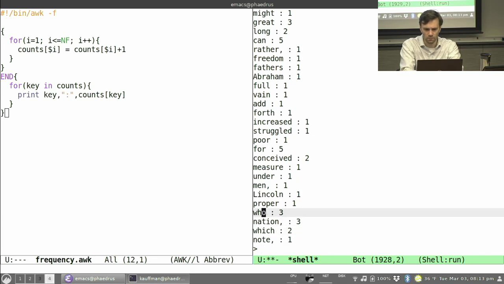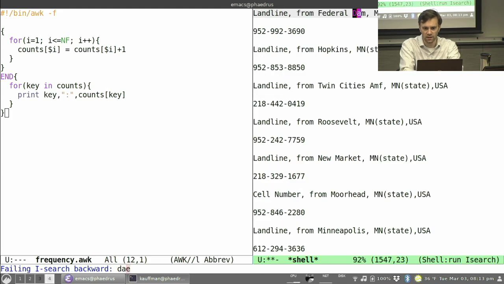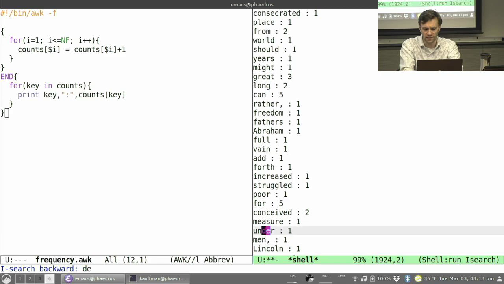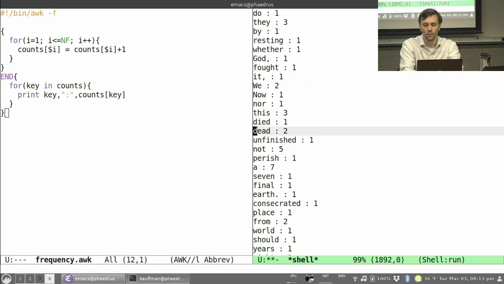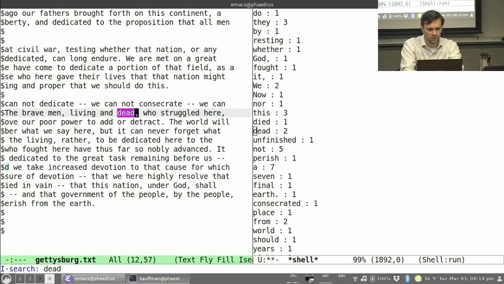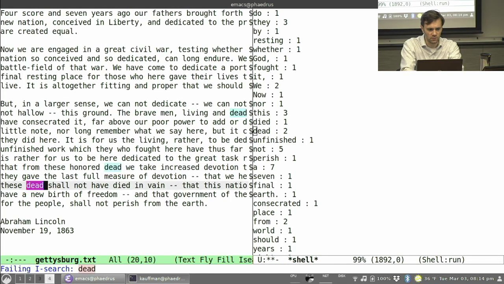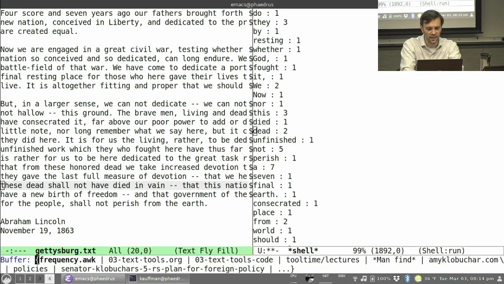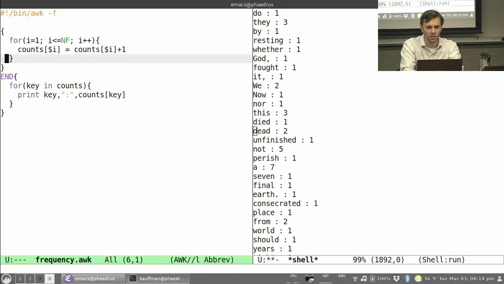So Lincoln appears once. That was in the thing. I think dead, we decided that appears on 3 lines. So, actually, let's check that quick. Here's Gettysburg. Over here, Gettysburg. Search for dead. There's once, there's twice, there's 3 times. Okay, so I'm worried about that. Maybe the case is that we'd want to have a condition up here that would initialize it.